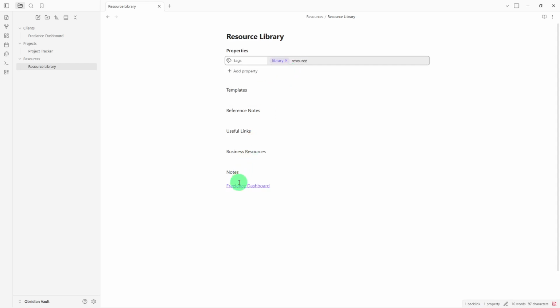Next, let's add tags to categorize your notes. Tags are another way to group and filter notes. Examples include client, project, meeting, proposal, invoice, and complete. Use tags to quickly locate related information throughout your vault. It's like creating a supplementary index.